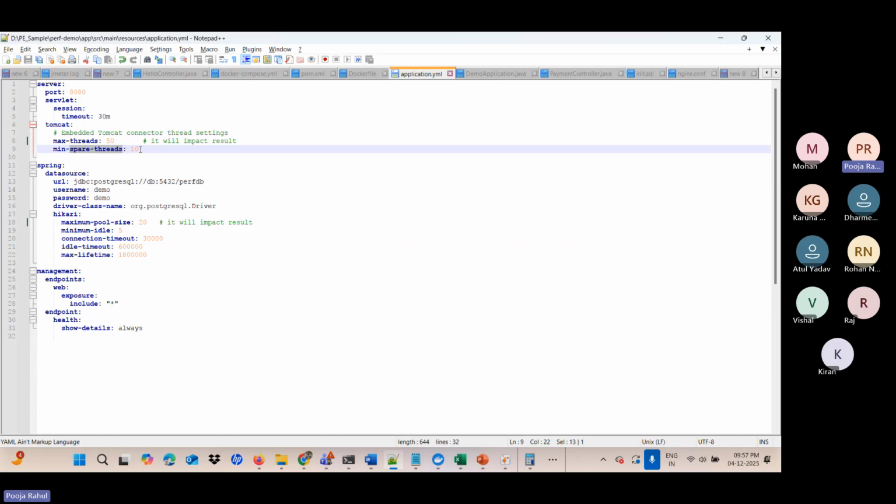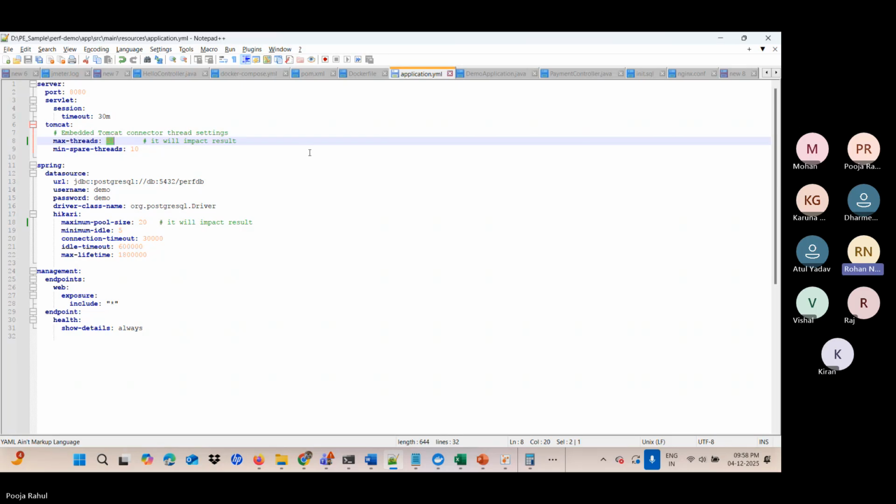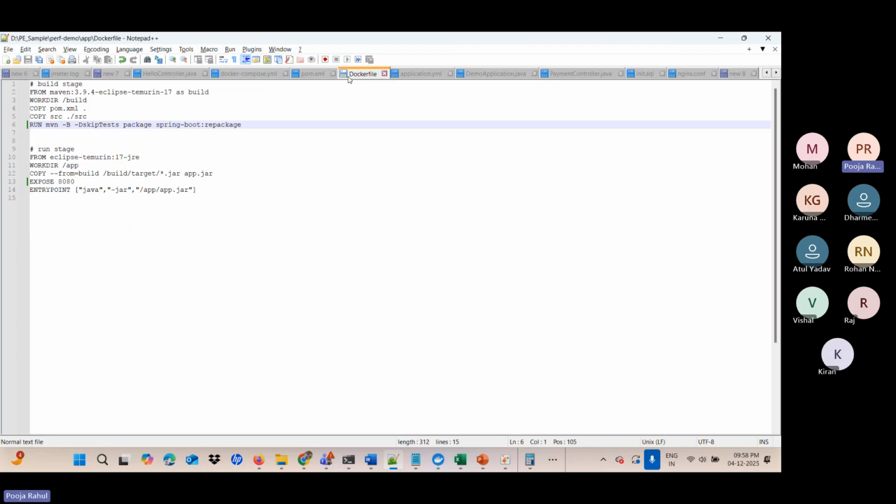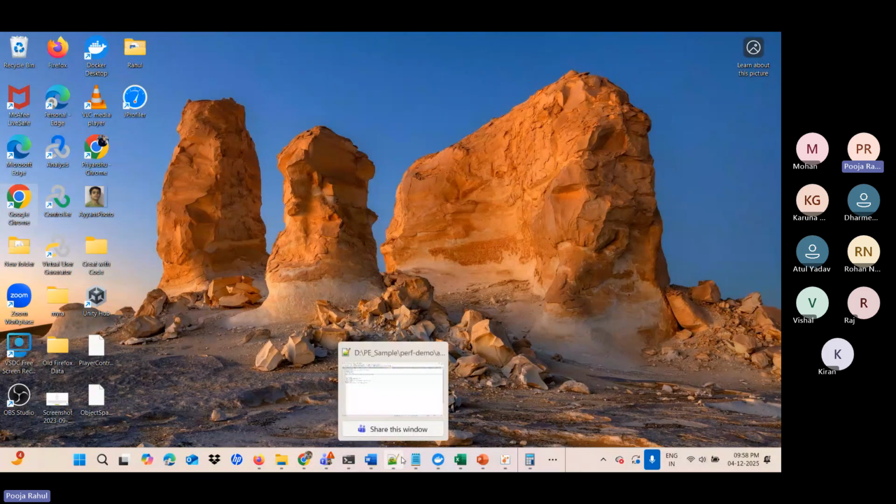So don't get confused about this number. Maximum will be 50. Okay, that is it. And where do we have the connection detail in the web server, which is connecting to the app server? Yeah, all those settings are being done through Docker. So we are using a Docker file here.